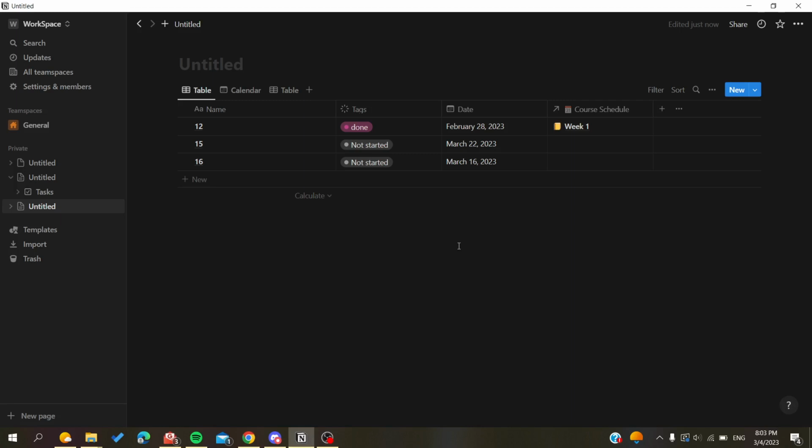So the first thing that I want you to do now is to open your desktop application or just connect to your Notion web portal by signing in with your Google or Apple account, or you can just connect with your email address. After that, we need you to follow these simple steps.